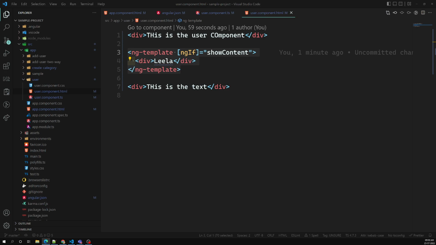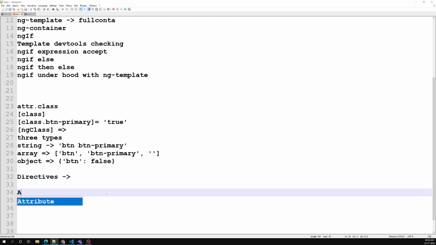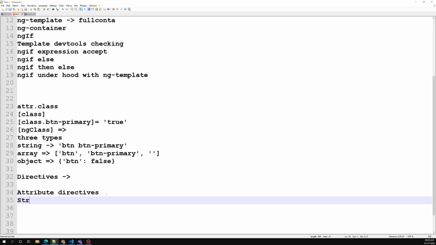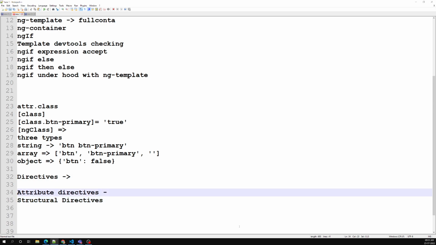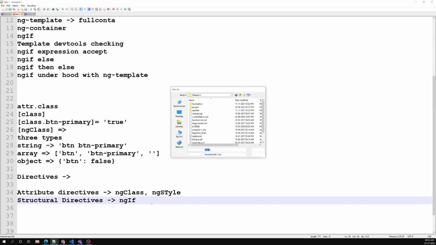What I want to tell you about ngIf is that ngIf is called a structural directive. There are two types of directives available in Angular. One is an attribute directive, and another one is a structural directive. Examples of attribute directives are ngClass and also ngStyle. Now we are learning about one of the structural directives, that is nothing but ngIf.